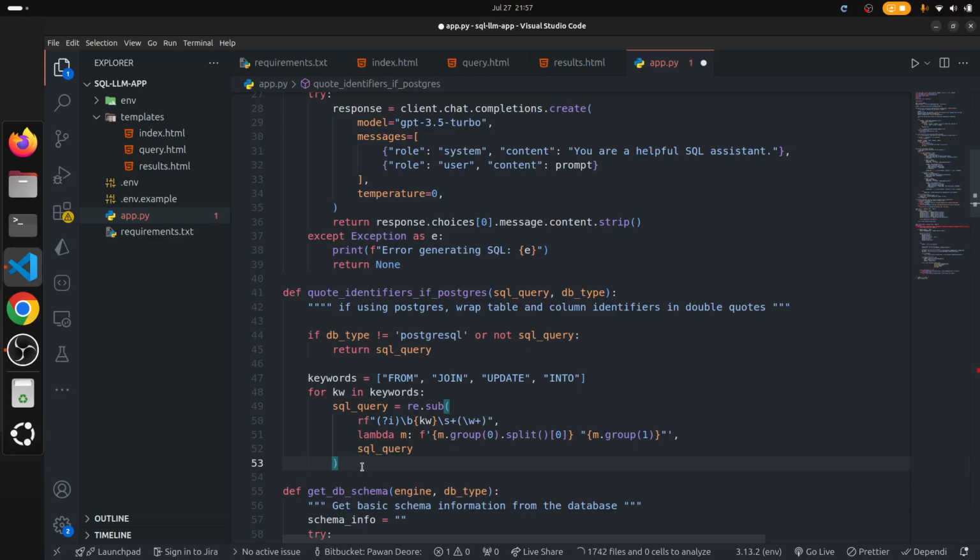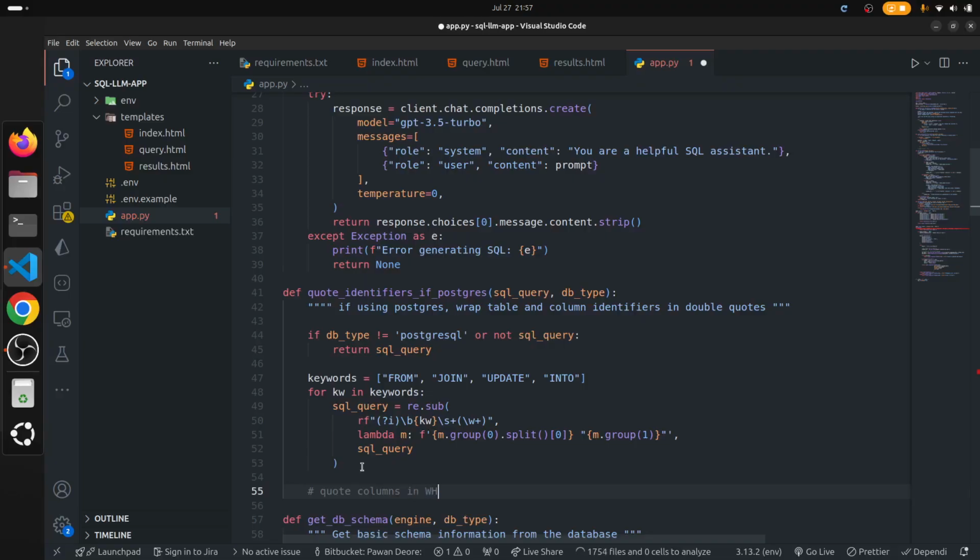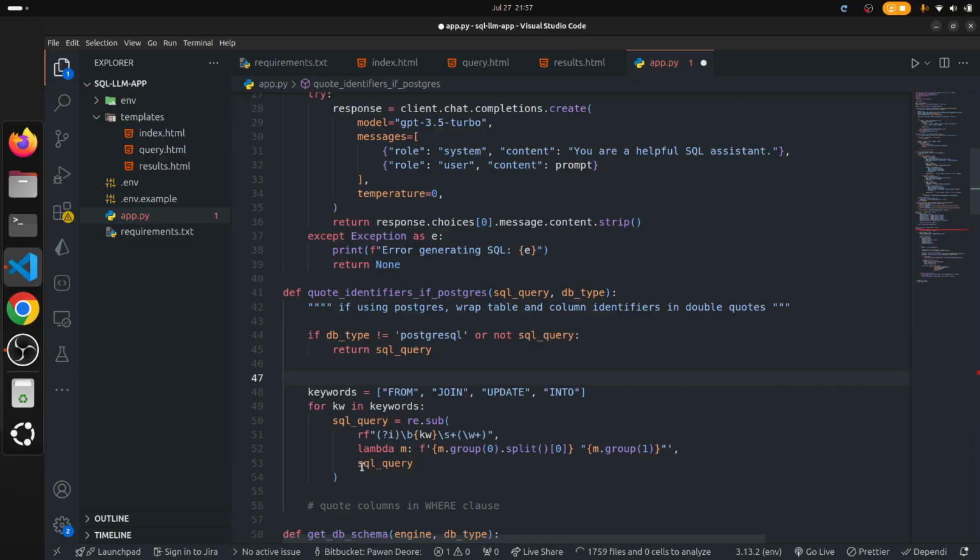Okay, now we need to do the same thing for other cases. So here I will write a comment so you will know: quote columns in where clause. So the previous one is for the keywords that are present at the start, just like from or join or update, etc. And this is for the keywords which are in the where clause.